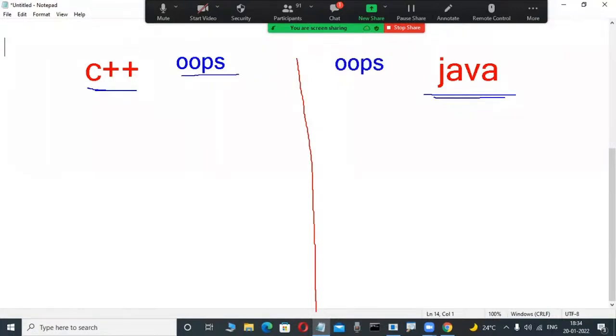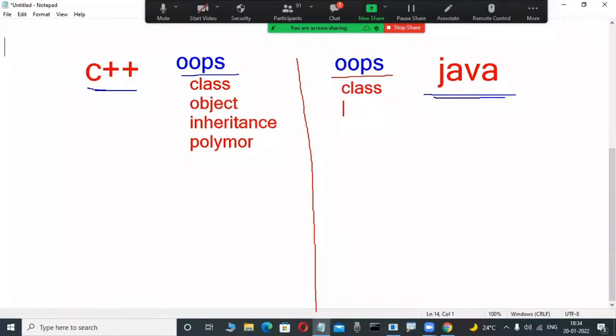Some fellows may have an idea which ones these OOPS concepts are. Class is a concept. Object is a concept. Inheritance is a concept. Polymorphism is a concept. Maybe so many fellows have an idea. Same here in Java also: what is class, what is object, what is inheritance, what is polymorphism? So many concepts are there. That's why conceptually class, object, inheritance, polymorphism are the same.